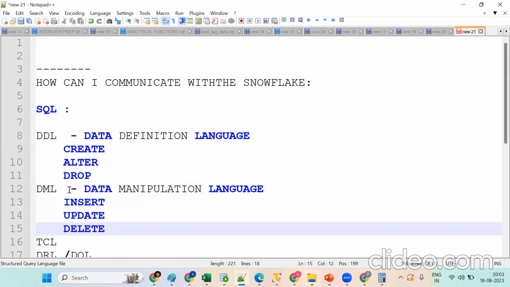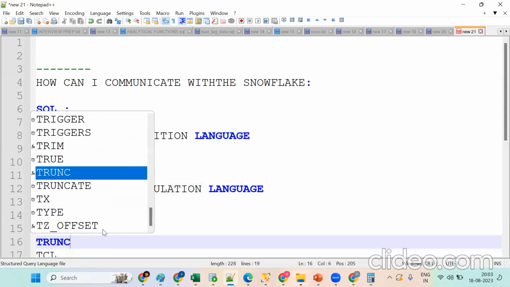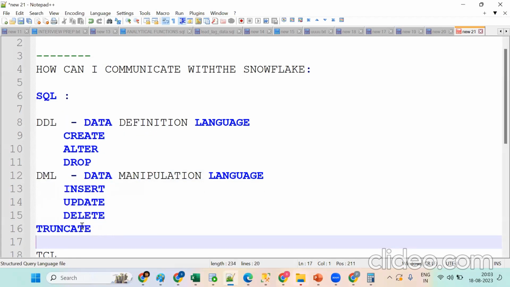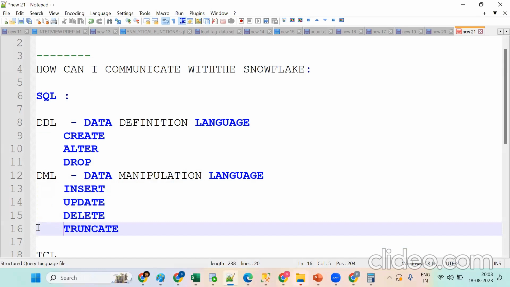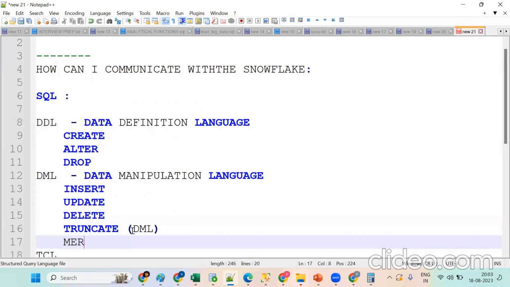Then what other commands? Truncate and merge. So in Snowflake, these are truncate and merge. This is important. Truncate is the last entry. Is truncate DDL or DML in Snowflake? Say DML. This is an important one. We'll see merge.